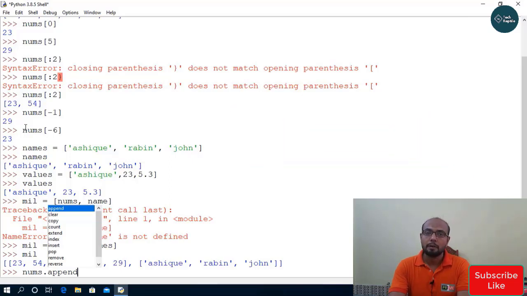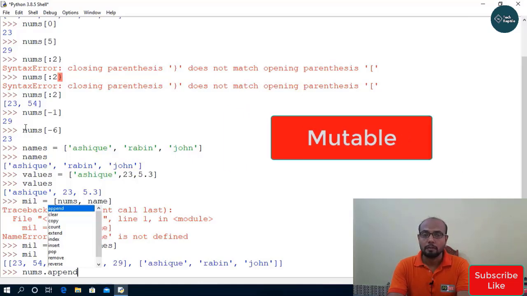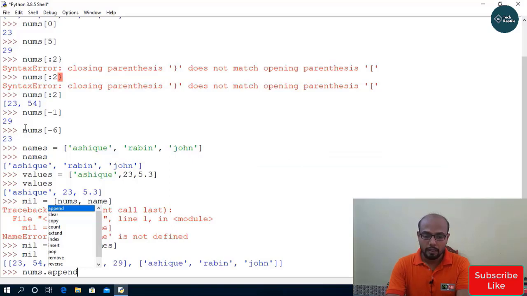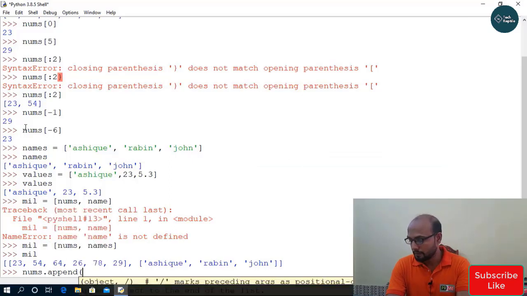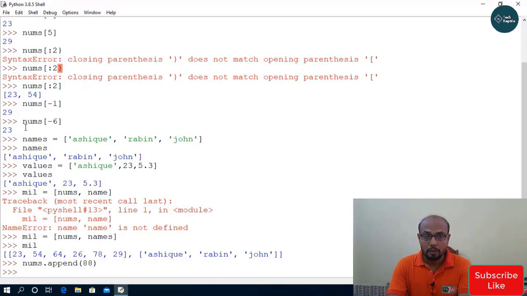Another thing about the list is that it is mutable. What do you mean by mutable? Mutable means you can change your value. So you can change values in a list. If I want to do nums.append, pass a value, and press enter, then what will happen? The 88 will be added to the nums list.